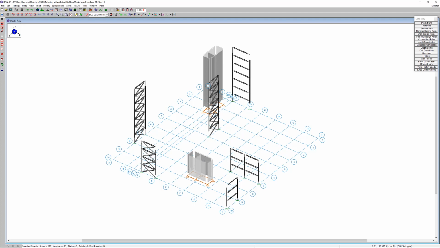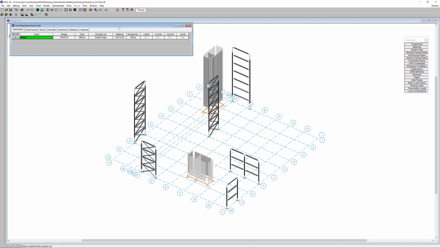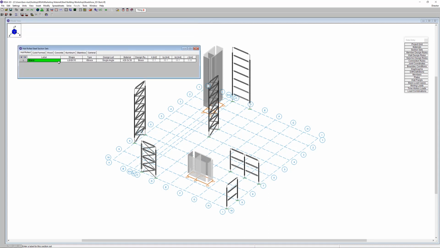And so I've already created some braces. So those braces are based on a section set, right? And so we set up a section set for brace. So I defined the label here, the shape, the type. It's a vertical brace. Our design list is going to be based on a single angle design list, a material, and then I have a design rule for brace.